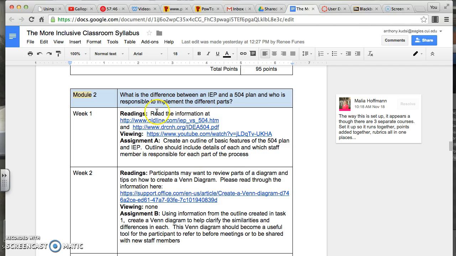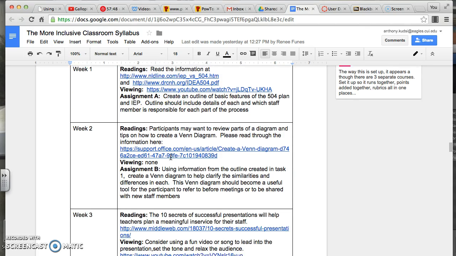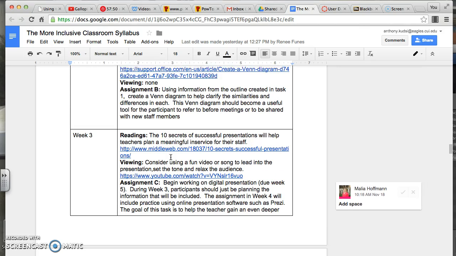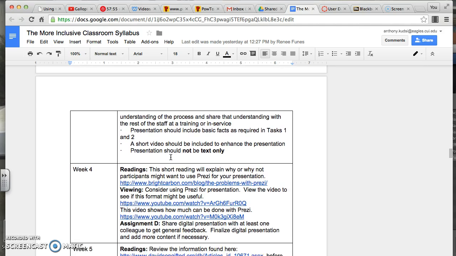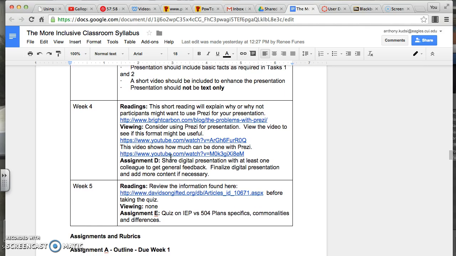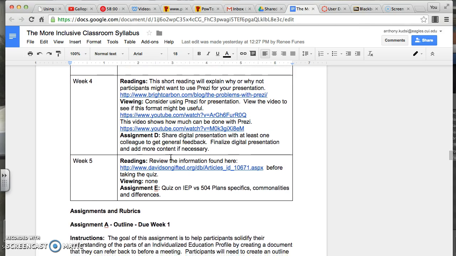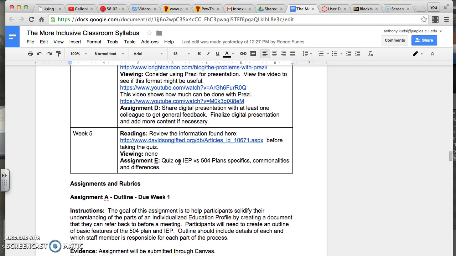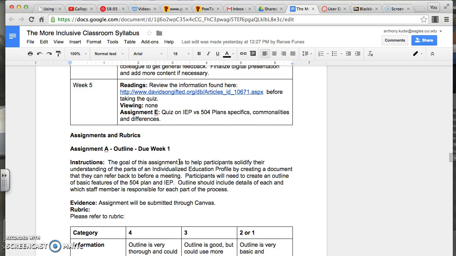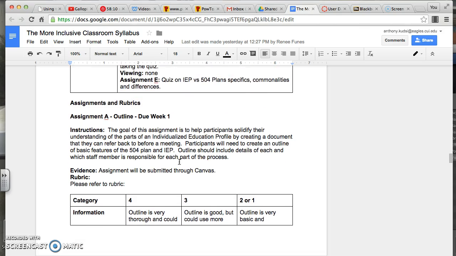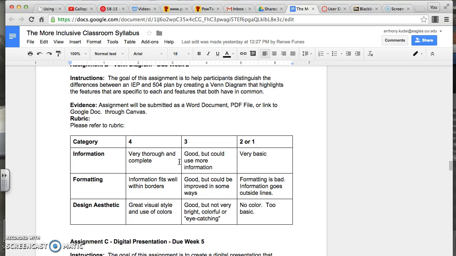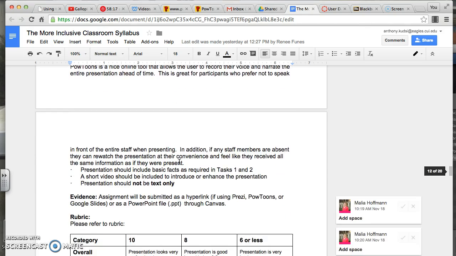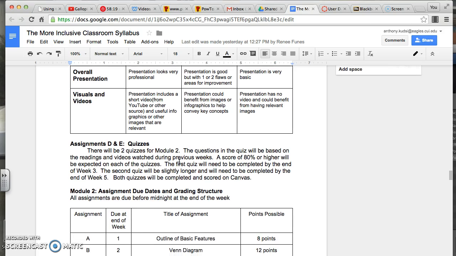For the second module, similar to the first, there's readings and viewings, different assignments from making an outline, creating a Venn diagram, and we even at one point asked them to create their own presentation so that they can then become part of the trainers and train the new teachers who may have joined the staff after this training has occurred. Again, all of this is designed to make them more knowledgeable and really help them gain the knowledge and keep the knowledge rather than just attending, receiving a pamphlet, and then putting that pamphlet in their filing cabinet for later use, or maybe never use.